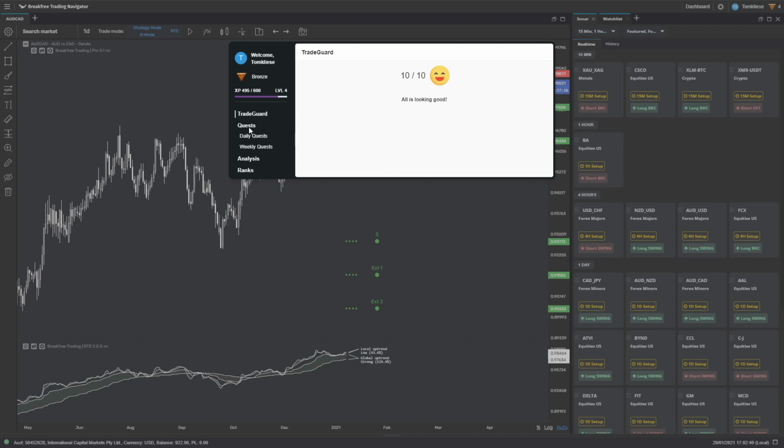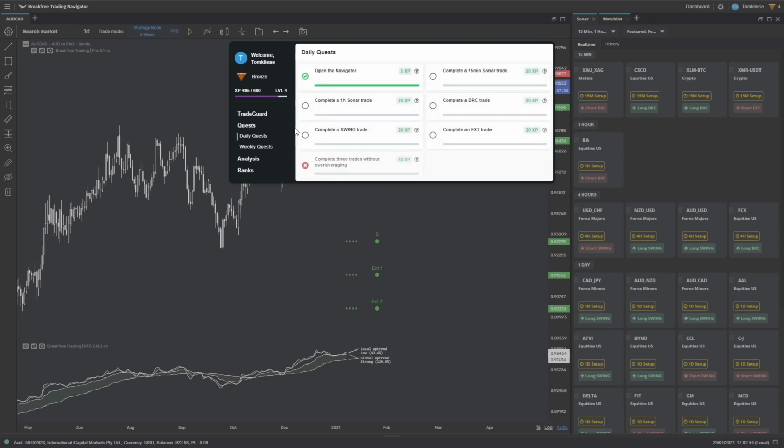Alrighty then, so the next tab down here says quests. We've built into the Navigator an entire experience system. On a daily and a weekly basis, we're going to be earning experience points by completing different actions within the Navigator. First of all, opening the Navigator, you get 5 experience points. And then that adds on here to your experience total as you complete different things.